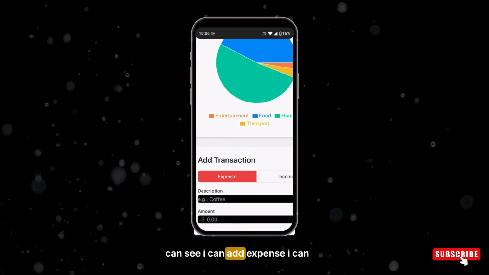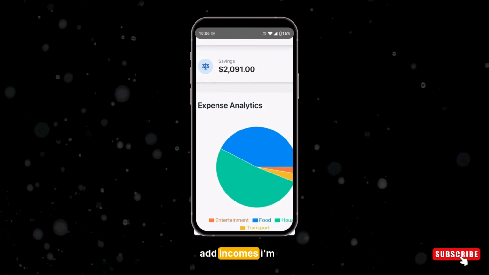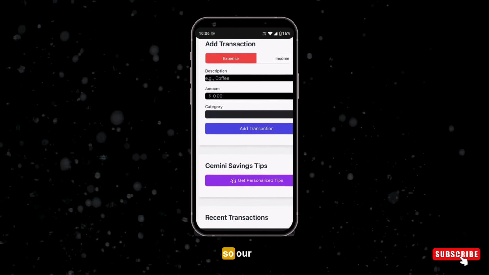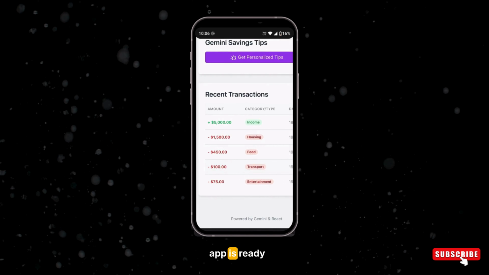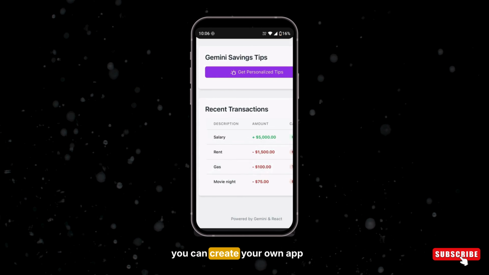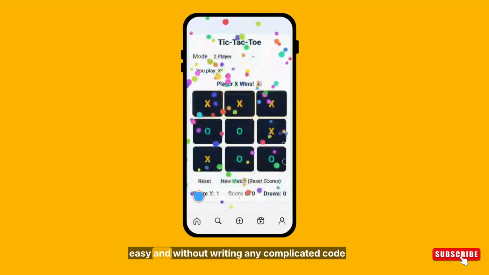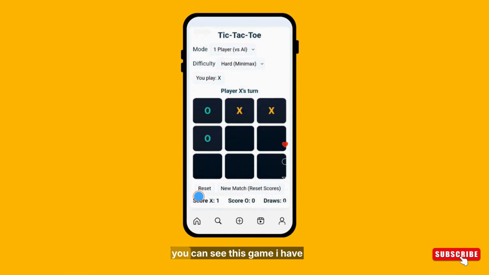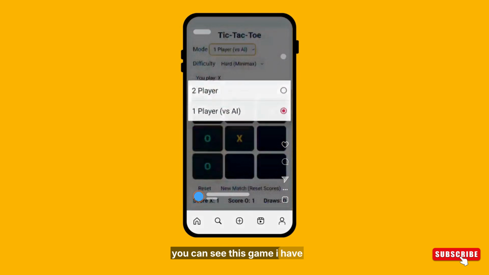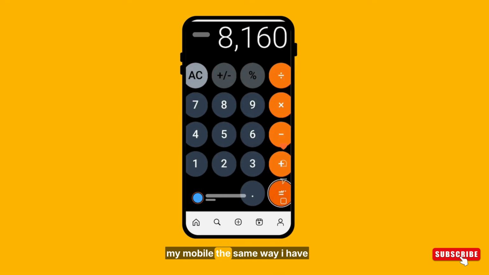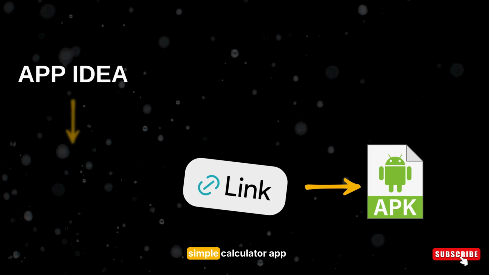You can see I can add expenses, I can add incomes. I'm having that pie chart also, it is showing. So our app is ready. You can create your own apps, tools, and even simple games in the same way. Fast, easy, and without writing any complicated code. You can see this game I have made in this way only, and I am playing it on my mobile. In the same way I have created this simple calculator app also.